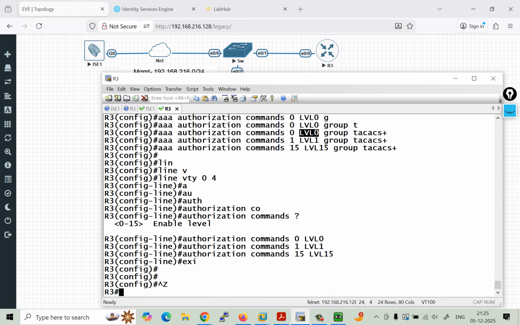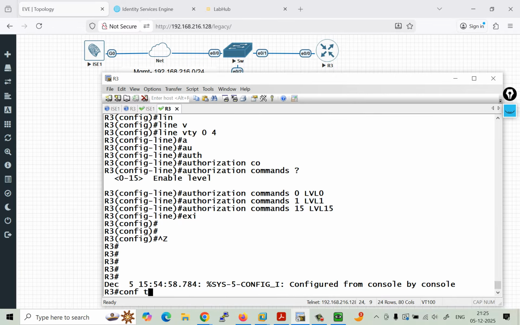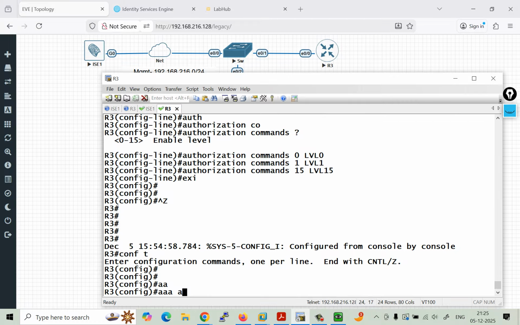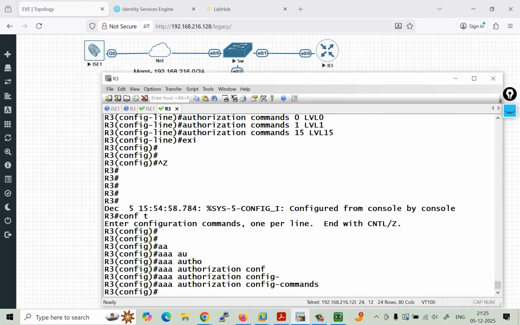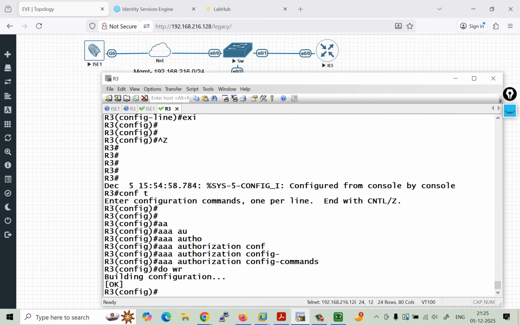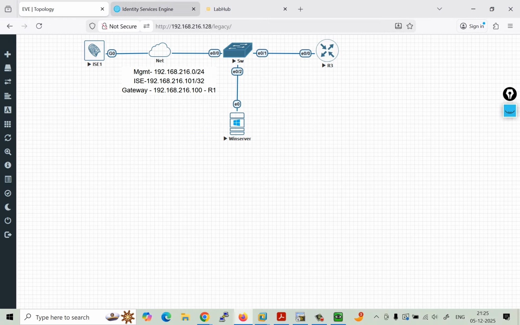So now, one more command I forgot to configure, AAA authorization config-commands, so for global configuration commands, right? So we are done with the configuration here. Now we need to create the policy. So we have here a policy for internal users, right?